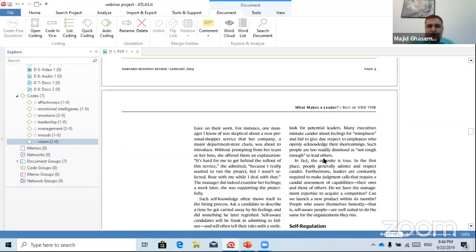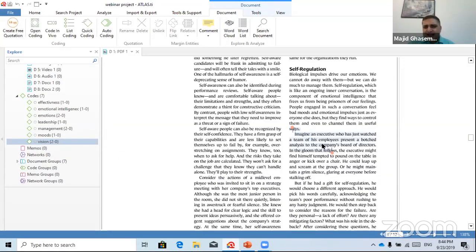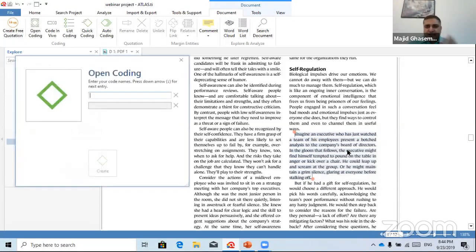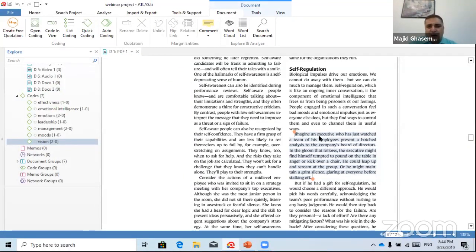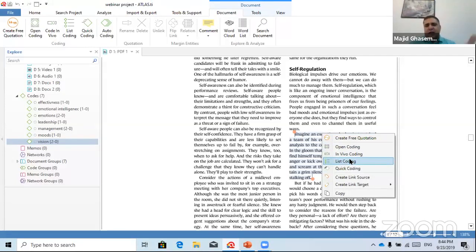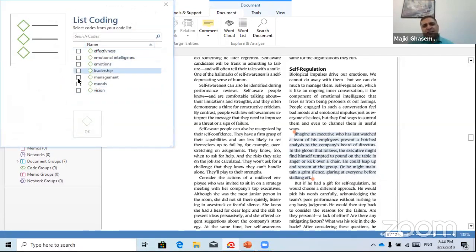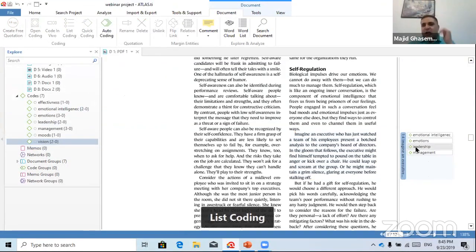And let's just explore a bit more here. Let's say that this paragraph from here to here is about... let's not do open coding. Let's use another feature. Let's try list coding. What is list coding? If I click on list coding, you will see that the list of the codes that have been already created in the project are listed here. I can select any of them and just click OK, and they will be assigned to this quotation. So this is another way of coding.